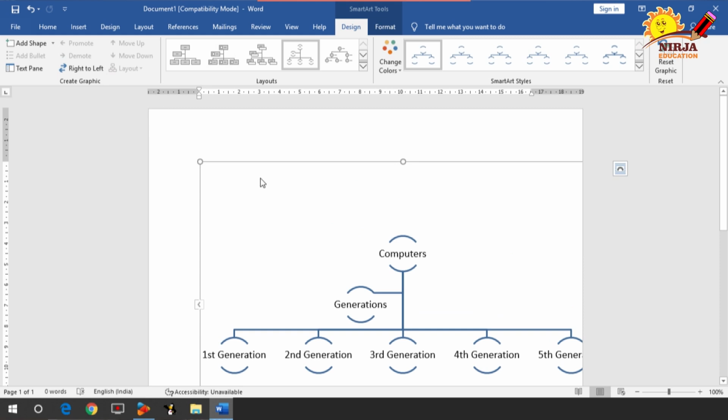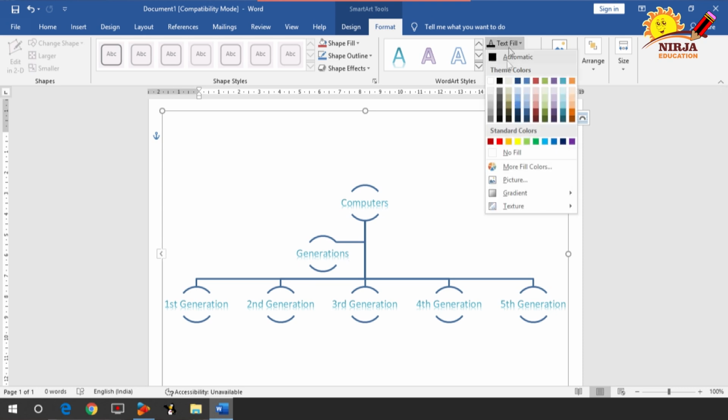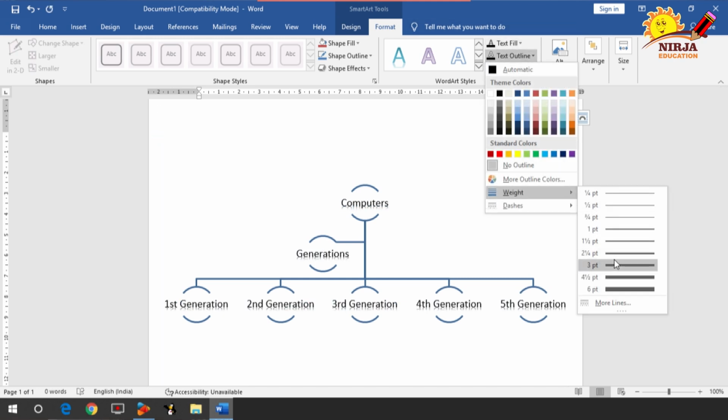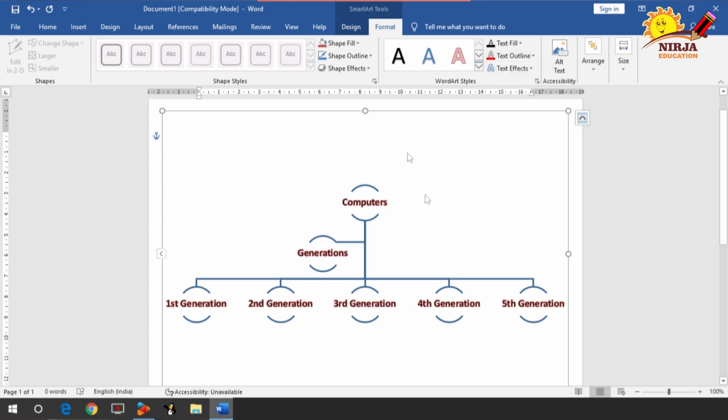its ends. So from format you can change the word art styles over here. Text fill you can keep as black if you want it darker manner. Outline, let's take the weight of outline 3 pt, and color, let's take a yellow color or the red color if you want. Right, so this is how you made your hierarchy manner.